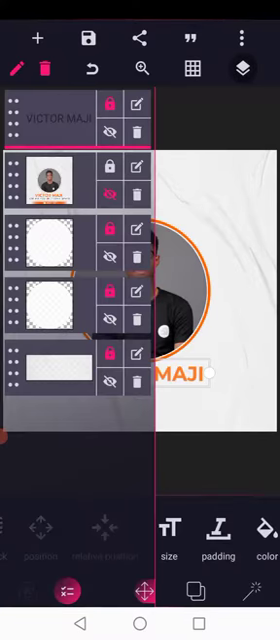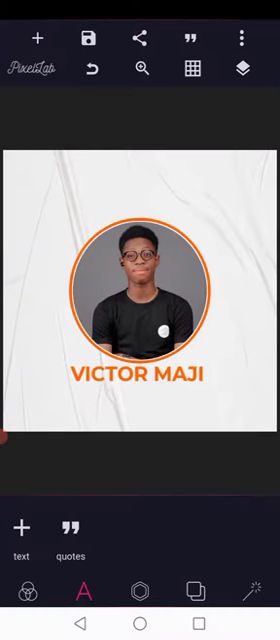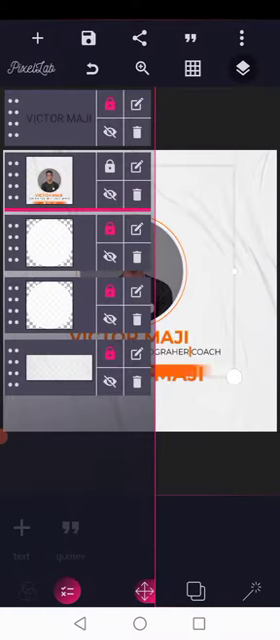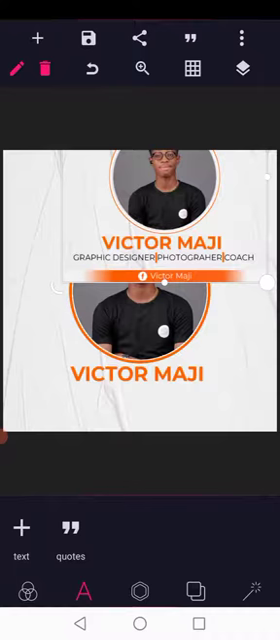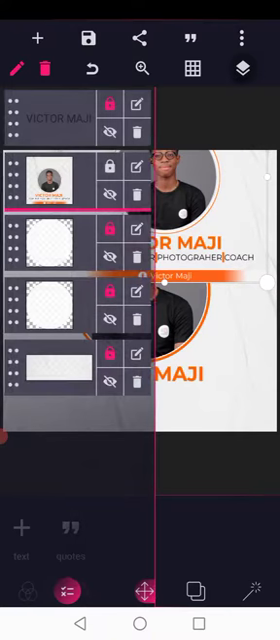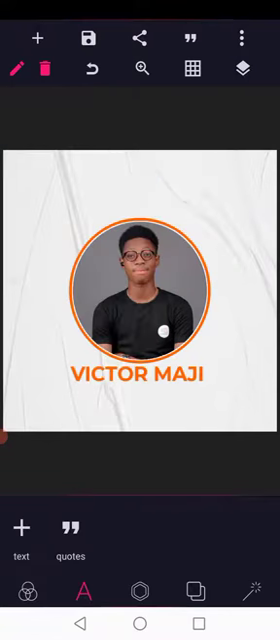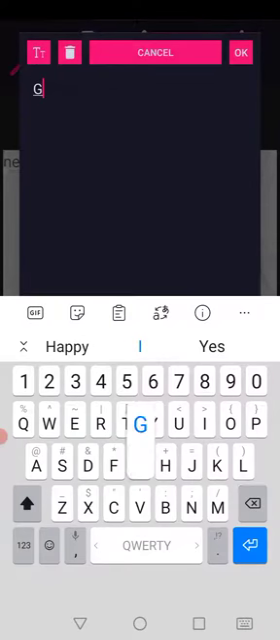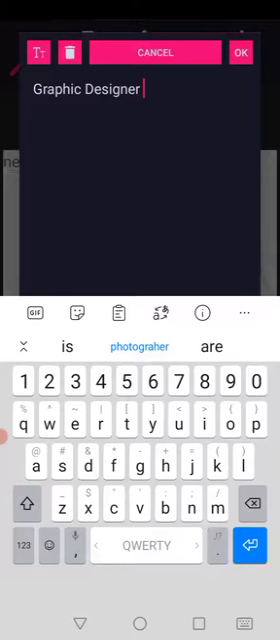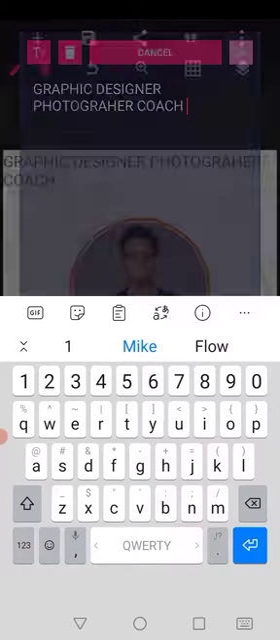Come here, lock it. I'm locking every layer so that when we are working on another thing, it won't be moving. So can you see now? Vee Maji is a graphic designer, photographer, and a coach. So we are coming down here. Graphic designer, photographer, coach. We bought everything.